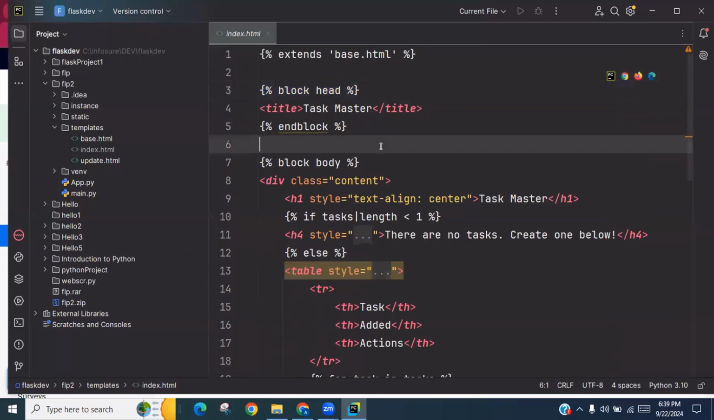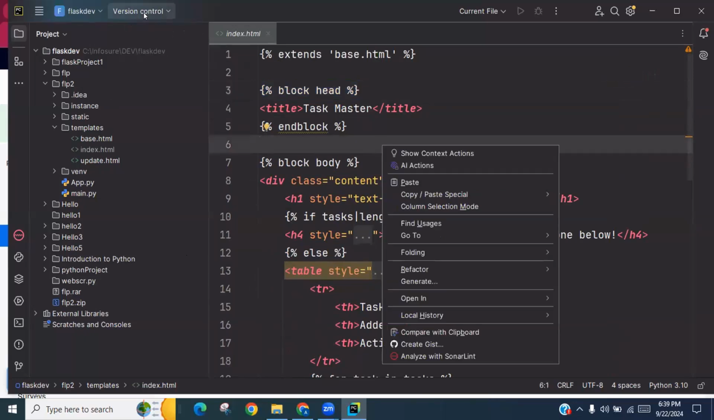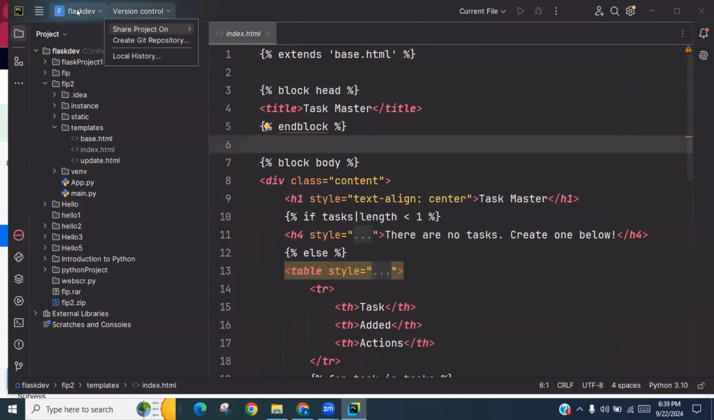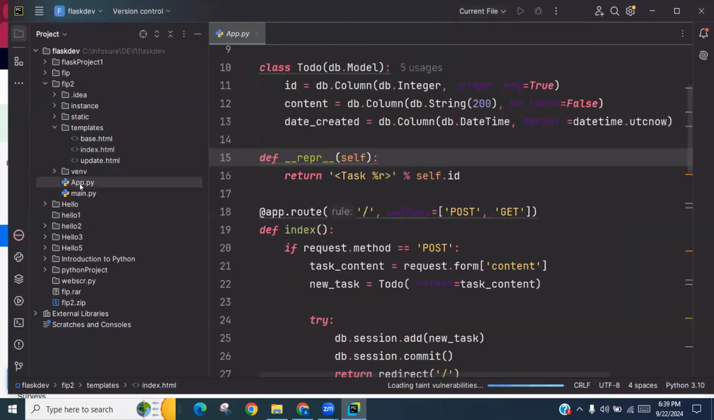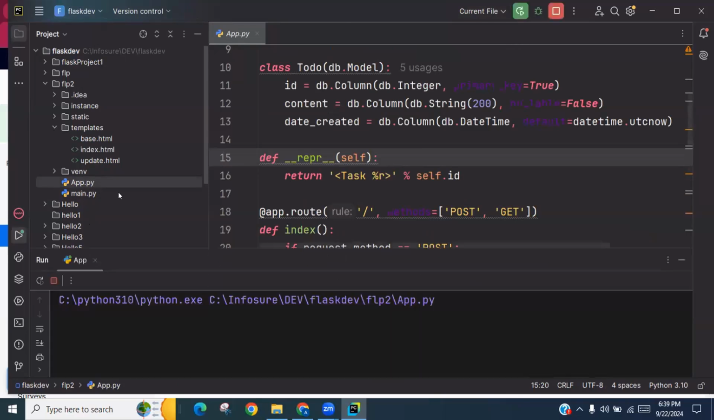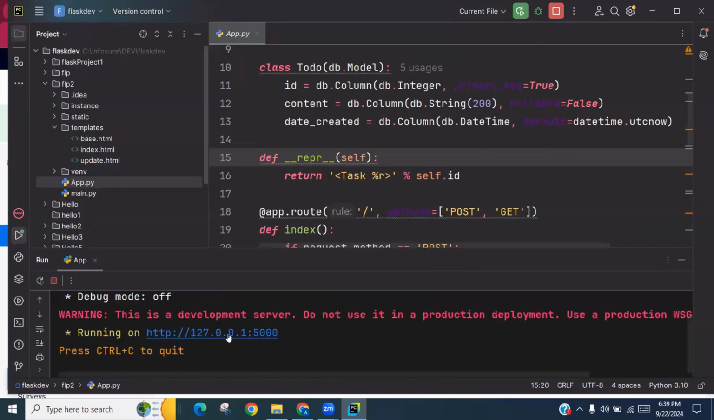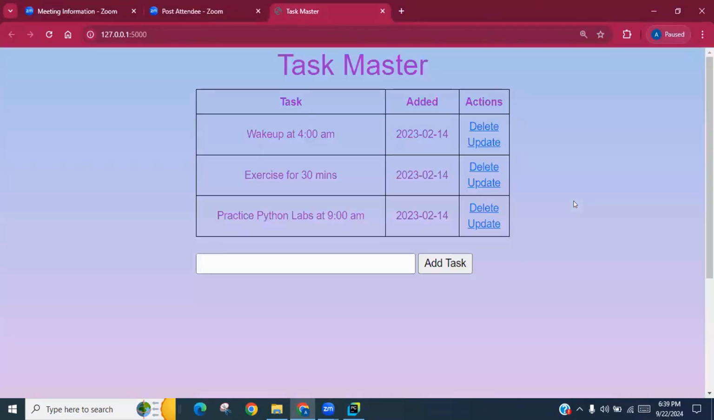Let me run this. I'm pointing to app.py, keeping app.py highlighted, and I'm running this particular to-do list. So there it goes. Open in Chrome. There it is. So this is our default to-do list.